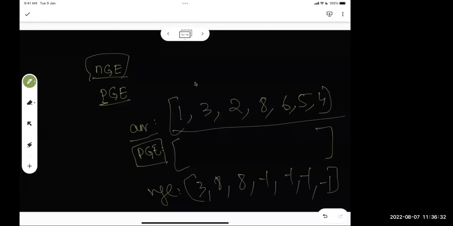So for 1, what is the previous element greater than 1? Nothing, so -1. For 3, is there any element behind 3 which is greater than 3? No, so -1. For 2, there is an element behind 2 which is greater than 2, which is 3. For 8, there is no element before 8 which is greater than 8.